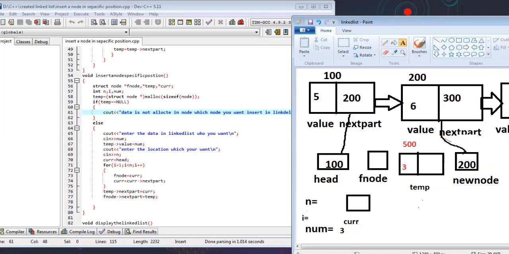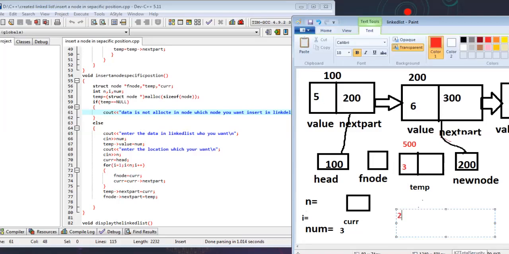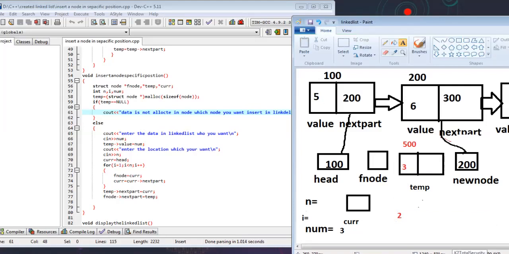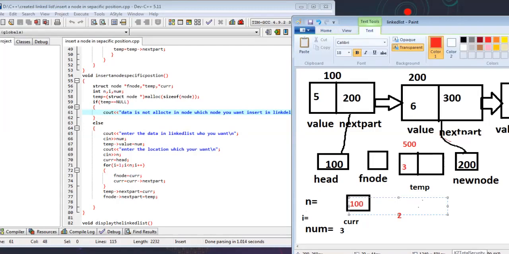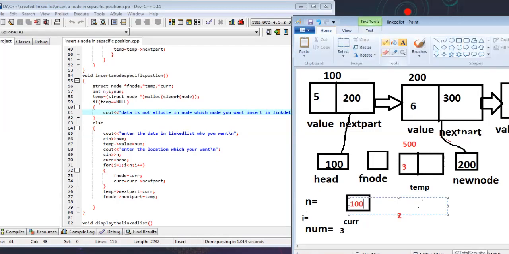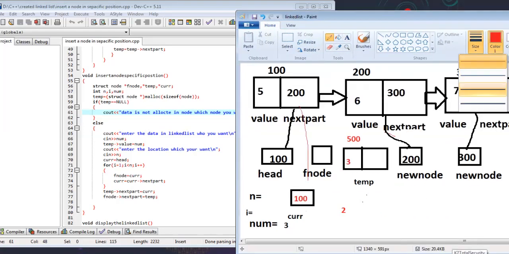Then we enter the location where we want to insert the node. We enter this node in location 2, so the value of n is 2. Current equal to head means the address of head is allocated in current, so current's address is now 100. Current points to the first node.